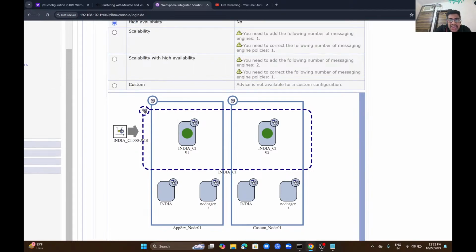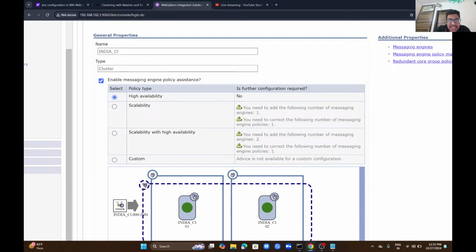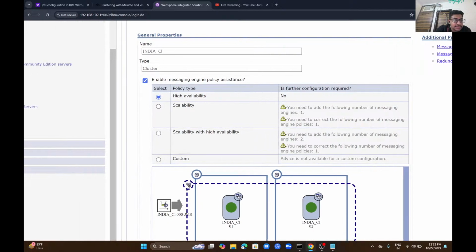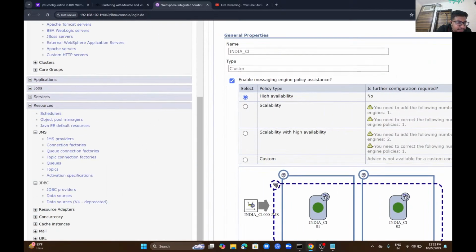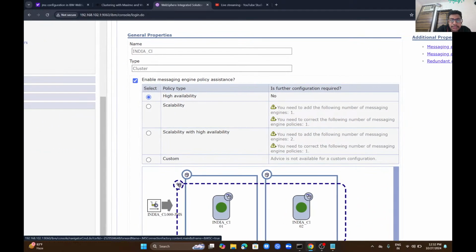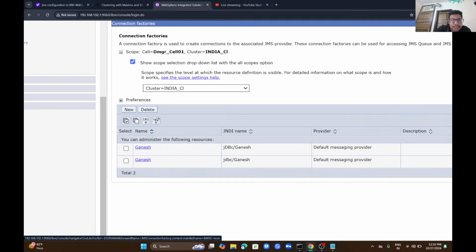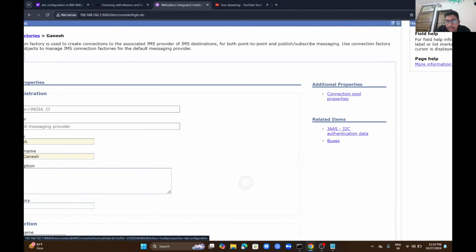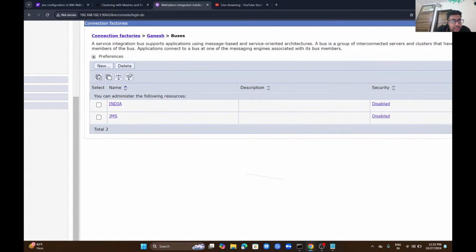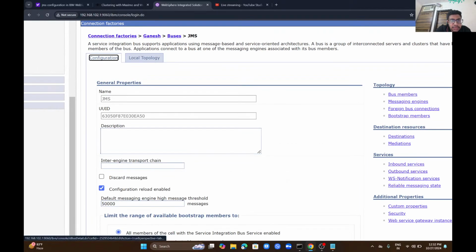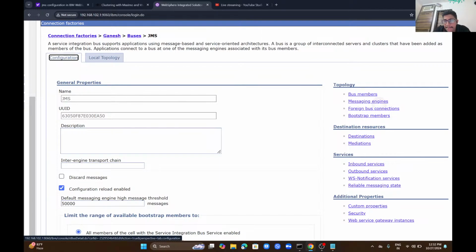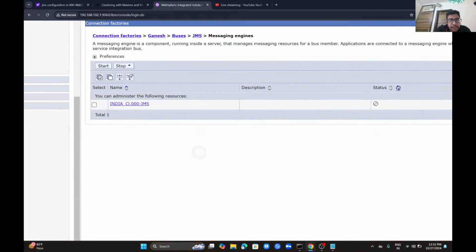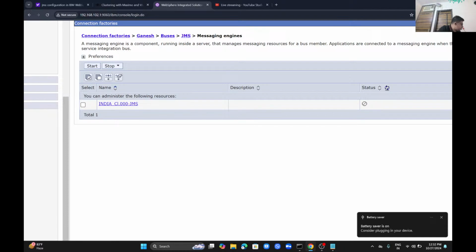You can use scalability or high availability. Everything is there. You can mention high availability here. After this, go to the connection factories. This is our connection. Go to buses. Everything is right. No message engines.